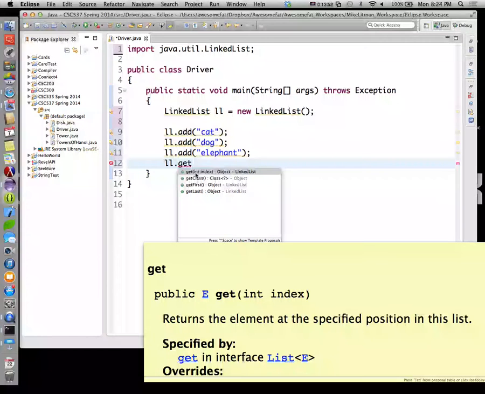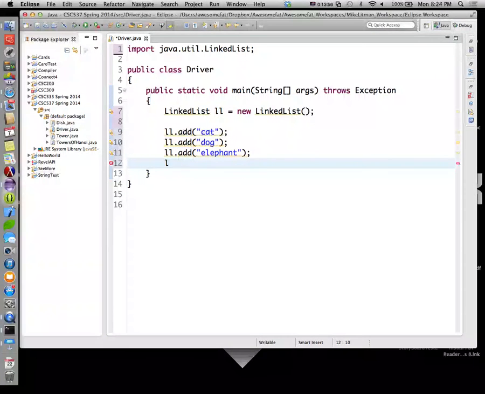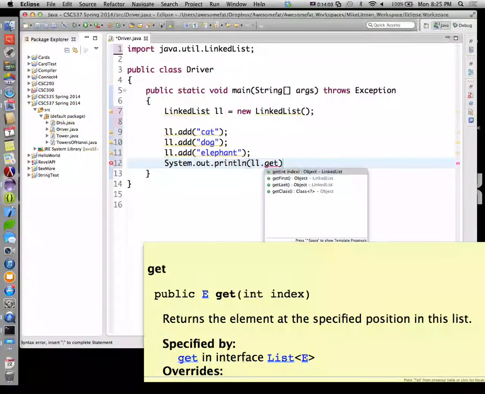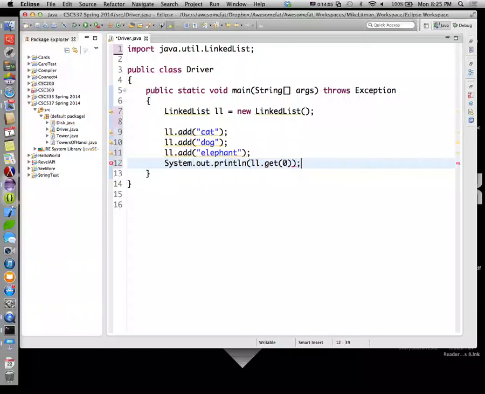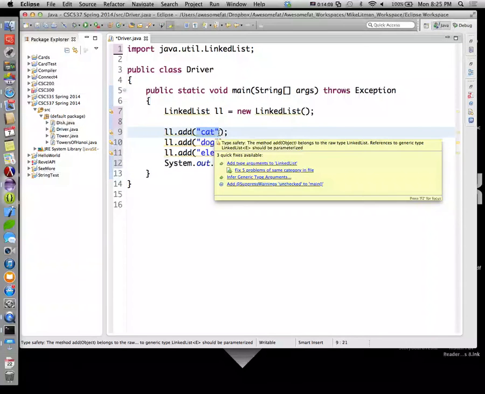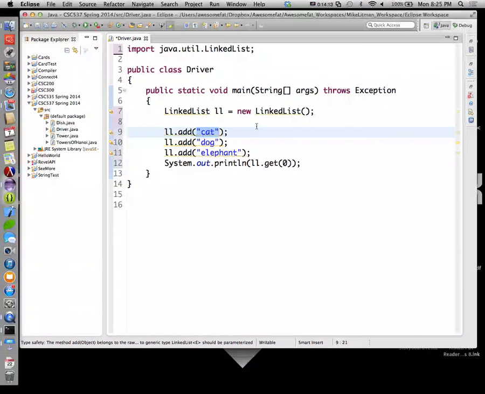And this allows me to say what index I want to get from. So if I say ll.get, I'll print it out actually. Say system.out.println ll.get 0. This is going to get me that cat. But why is it going to get you a memory address? Why isn't it? I'll let you answer that in a second.